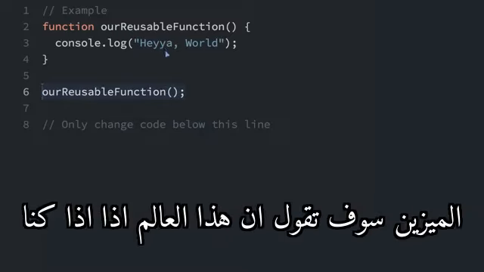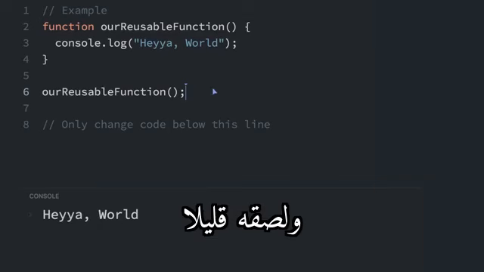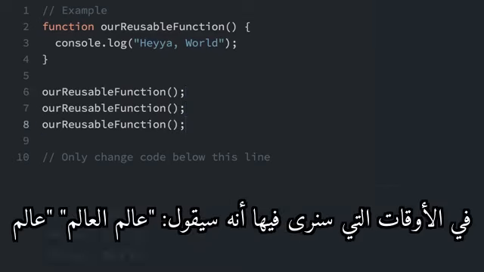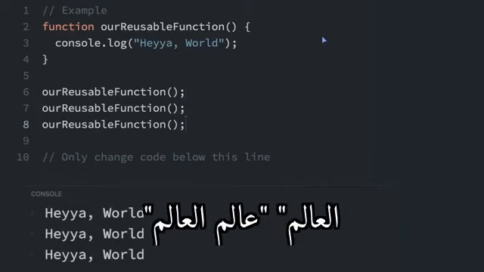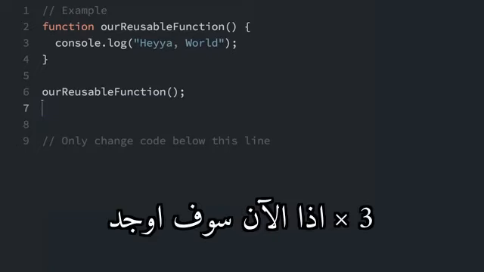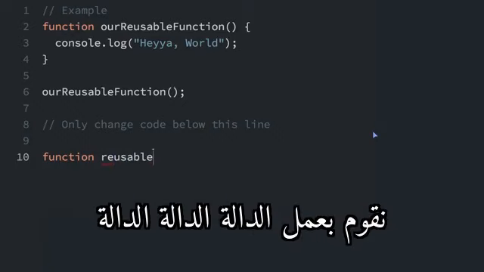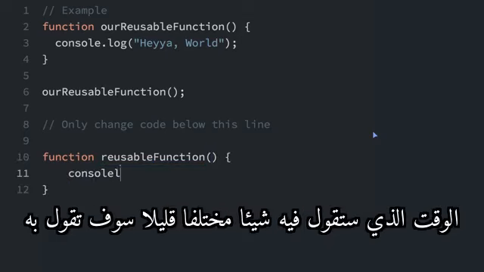So now I'm going to create my own function that's going to be very similar. So we'll do function reusable function. And this time it's going to say something slightly different. It's going to say "Hi world" instead of "Hey world." And now I can call the function down here just like this, reusable function. Oh, forgot to put the parentheses. That's important. And now you see "Hey world" and "Hi world" in the console.